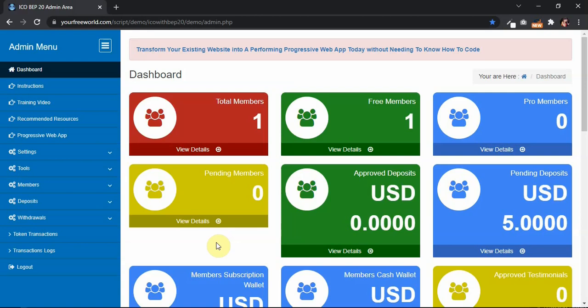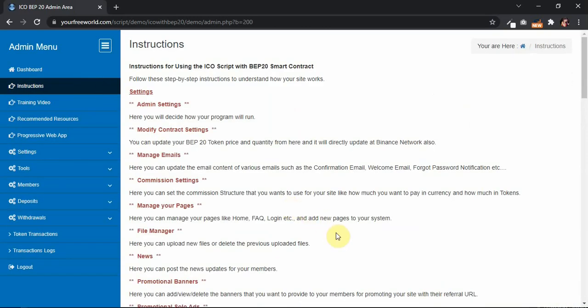In this video we are going to explain you how to use your admin area. Click on Instructions. Here you can find step-by-step instructions for using the initial coin offering script with Binance Smart Contract. Click on Settings.